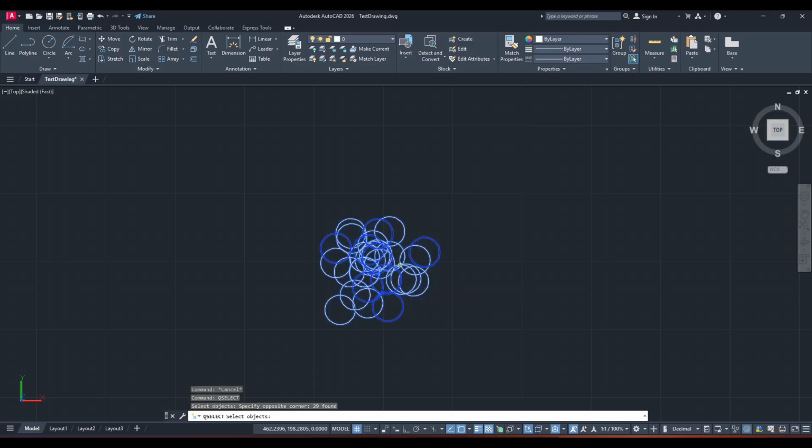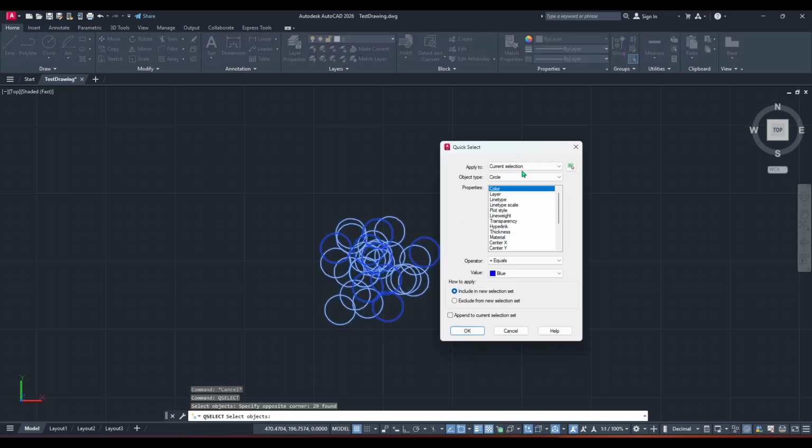If your drawing contains multiple object types and you only want circles, you can also limit the selection to circles in the same window. But in this example, the area contains circles only, so filtering by color is all we need. Click OK to apply the filter.